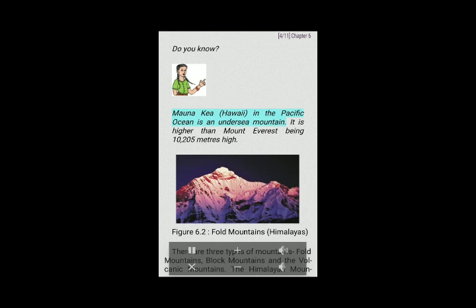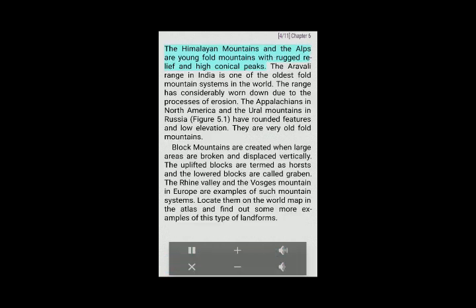Do you know? Mauna Kea, Hawaii, in the Pacific Ocean is an undersea mountain. It is higher than Mount Everest, being 10,205 meters high. Figure 6.2. Fold mountains, Himalayas. There are three types of mountains: fold mountains, block mountains and the volcanic mountains.